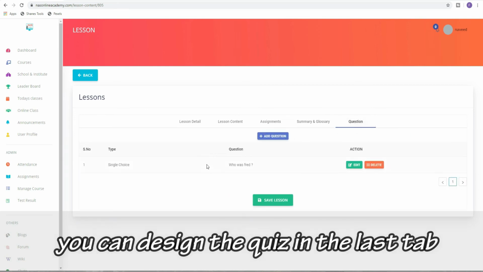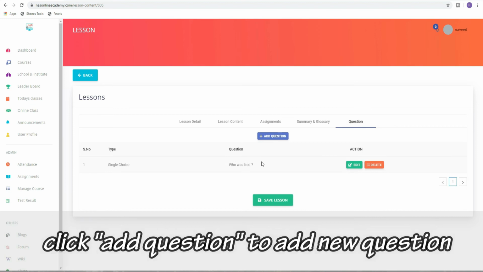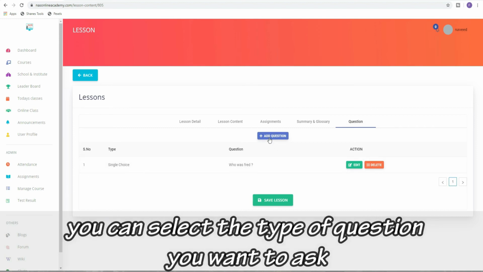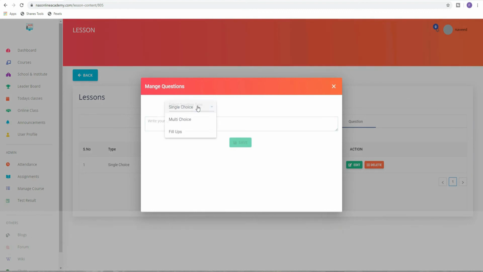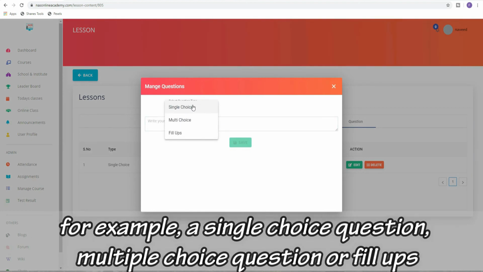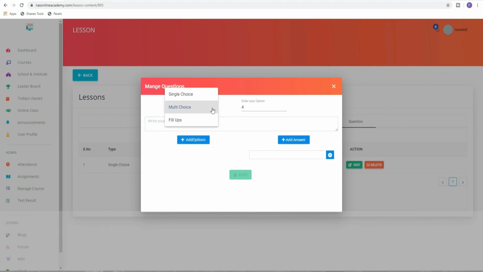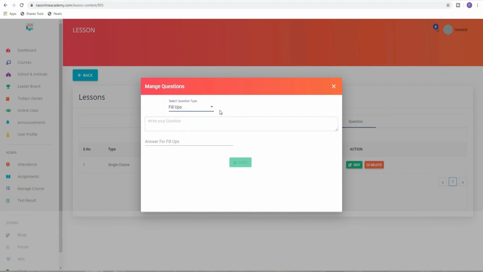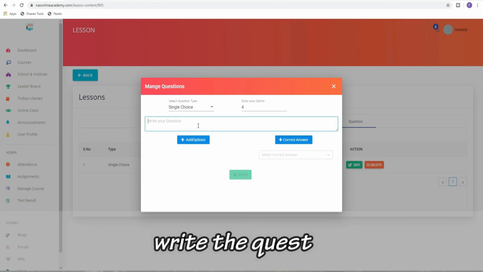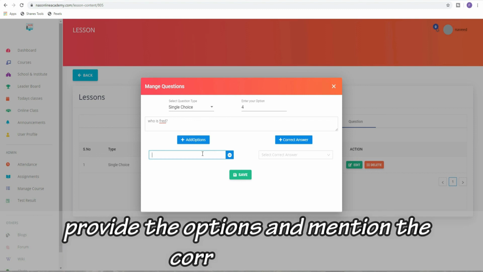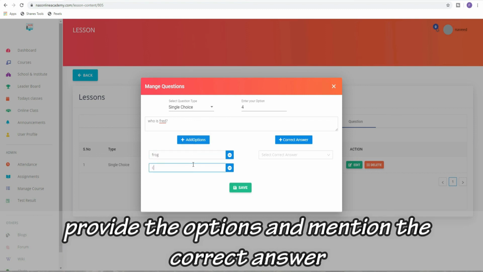You can design the quiz in the last tab. Click Add Question to add new question. You can select the type of question you want to ask. For example, a single choice question, multiple choice question, or fill-ups. Write the question. Provide the options and mention the correct answer.